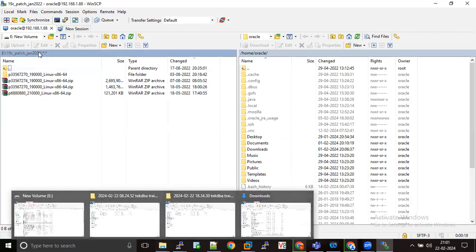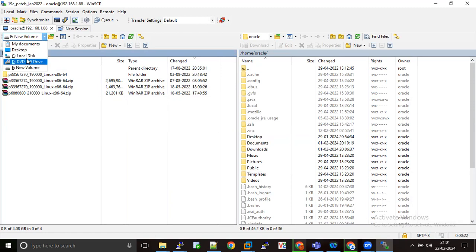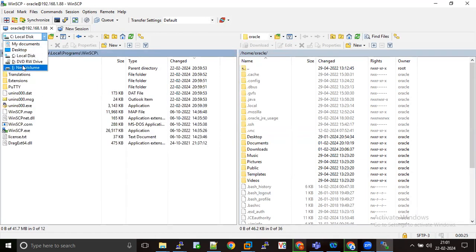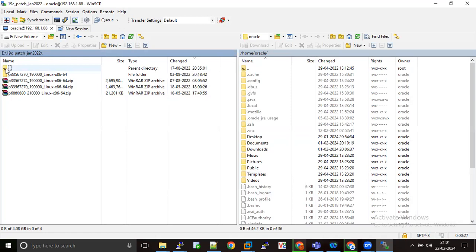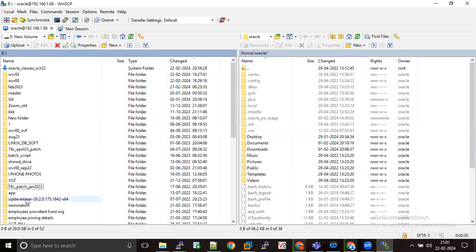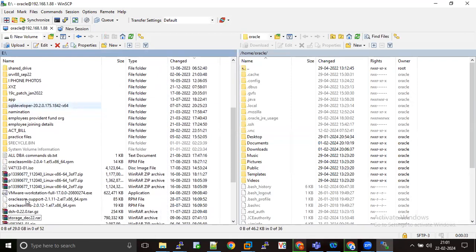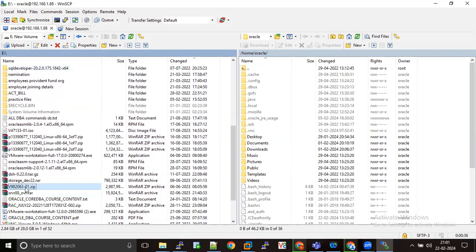Okay. Let me take this local disk C, local disk E. Here, let's see where is our patch file. This is our software. So this is Windows. You can see E:/. Okay, E:/. This is Windows. You can see /home/oracle. Means this particular box is Linux. This particular box is Windows.